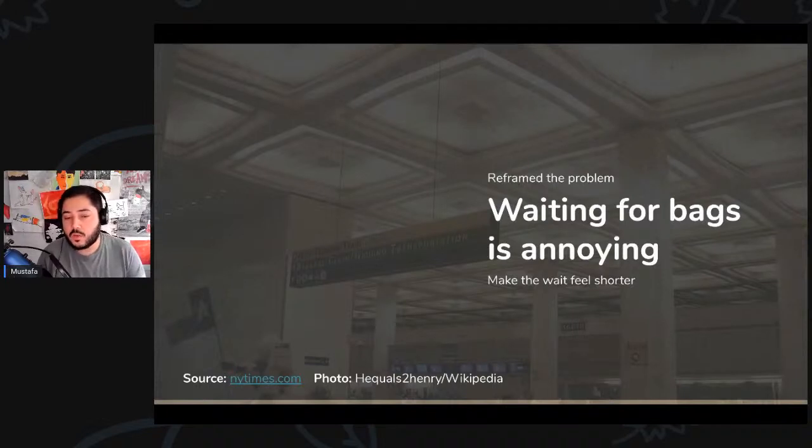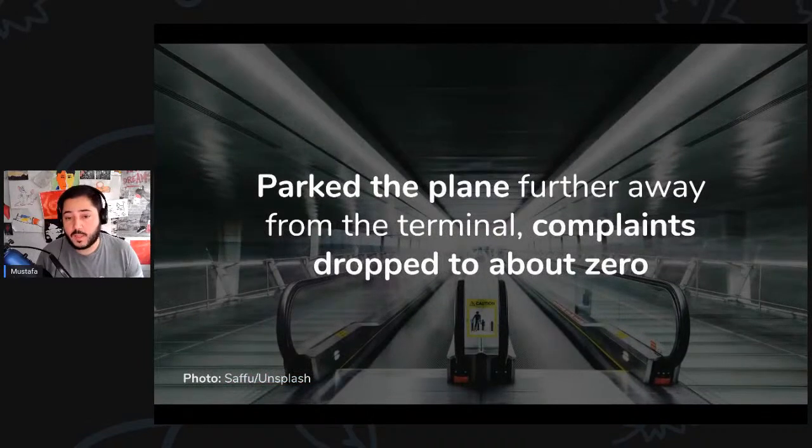So what is the real problem? Well, waiting for the bags is really annoying. So they thought, how can we make the wait feel shorter? What they discovered is that when the planes would land in Houston Airport, they would land really close to the terminal building. So they thought, if we park the planes further away from the terminal building, what would happen? That's what they did. They parked the planes further away from the terminal and complaints dropped to zero.